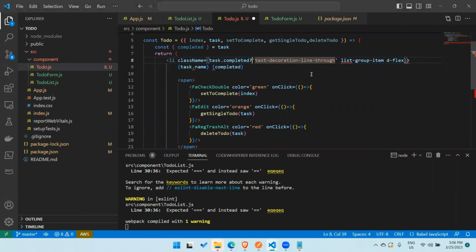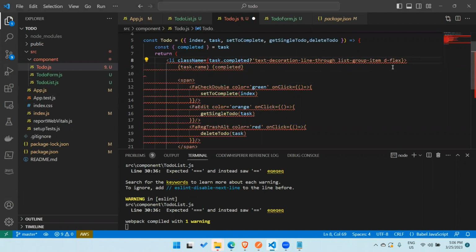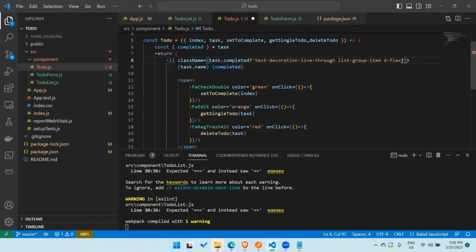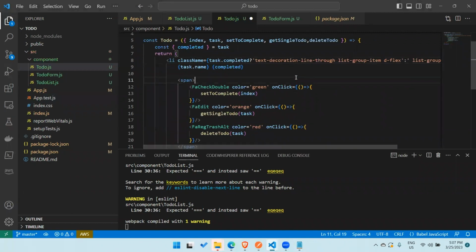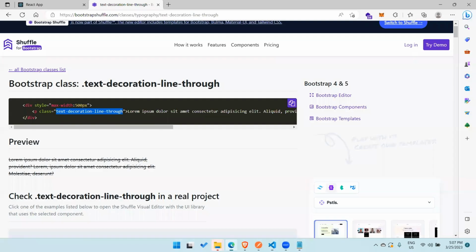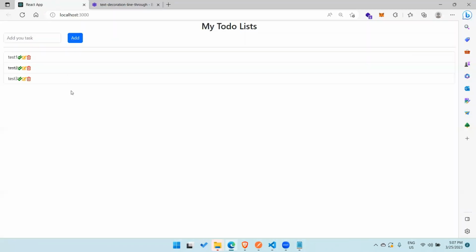So if the task is completed, we'll use this CSS. We need this previous CSS as well. Okay, so we need both. But if it's not success, then we will just use the previous CSS only. Okay, so let's see how it's coming up.